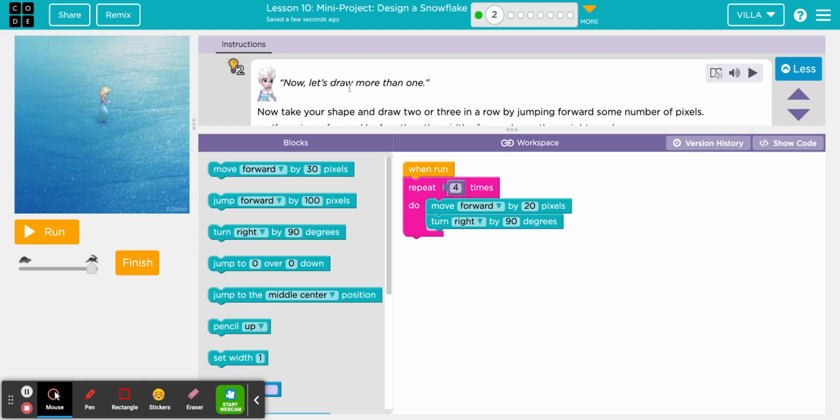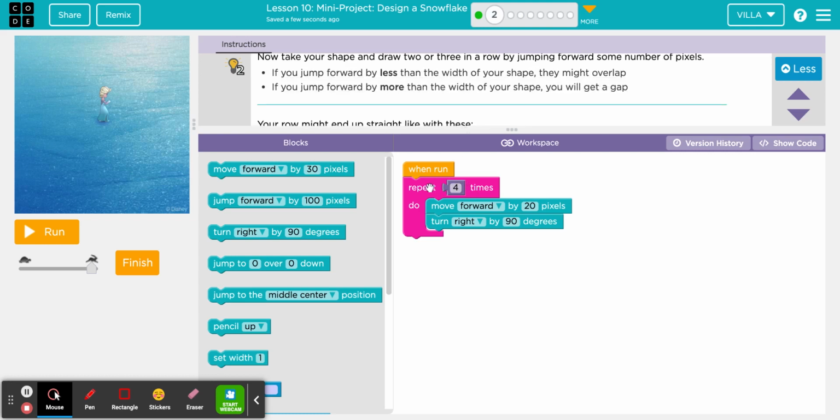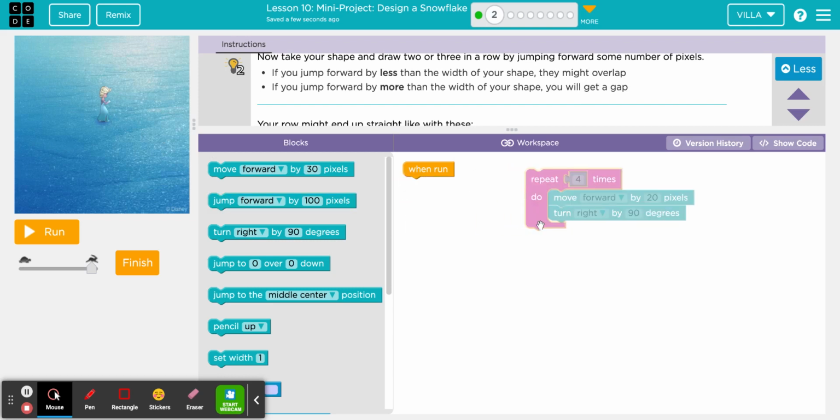It says, now let's draw more than 1. Now take your shape and draw 2 or 3 in a row by jumping forward some number of pixels. So they're asking us to have our character, in this case Elsa, draw a little square, just a tiny one, and then ask her to jump forward.